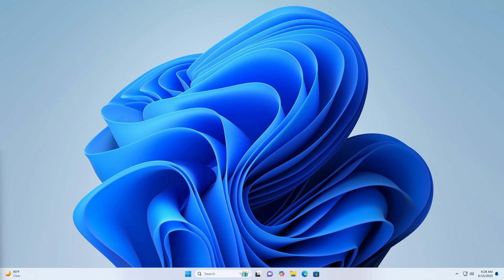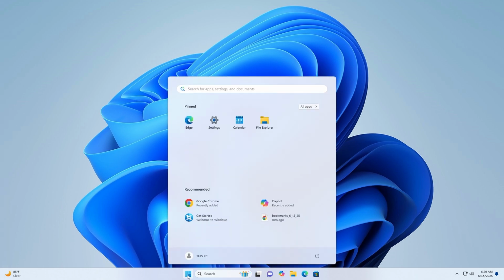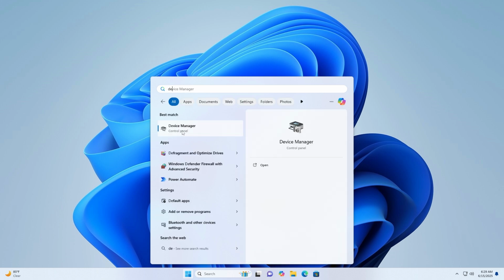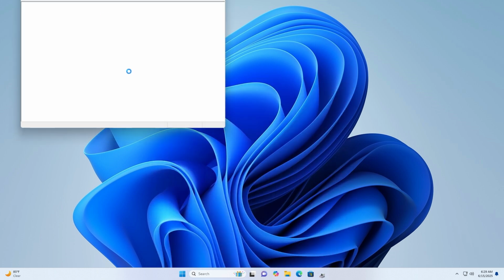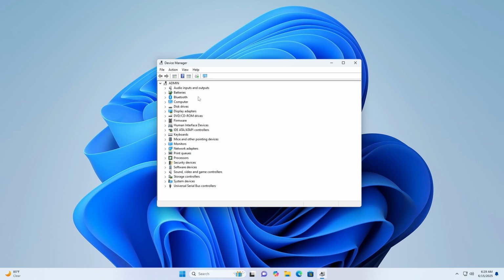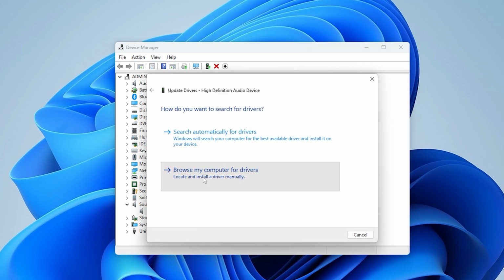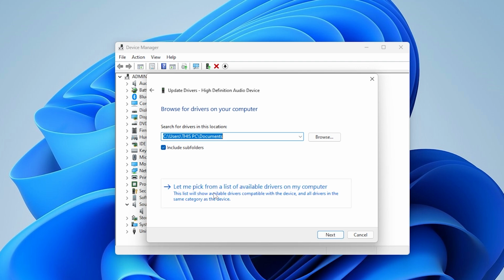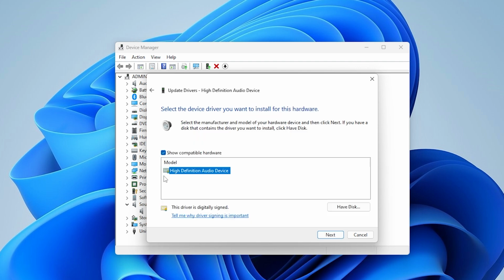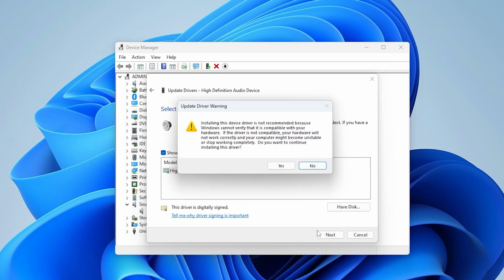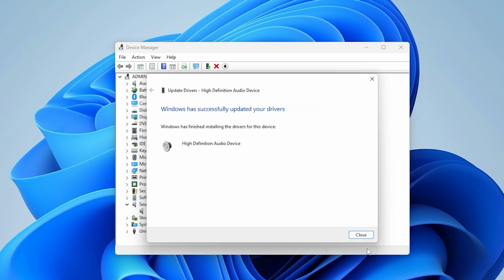Step 2, update the audio driver. Open the search bar and type Device Manager, then open it. Expand the section called Sound, Video, and Game Controllers. Right-click on your audio device and choose Update Driver. Select Browse My Computer for drivers, then choose Let me pick from a list of available drivers on my computer. Select the default or the manufacturer-specific driver and click Next to finish the update.